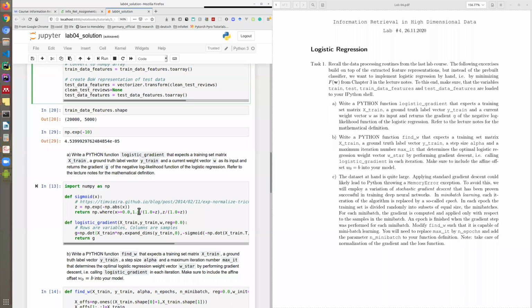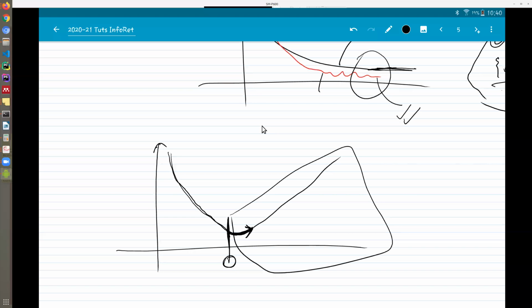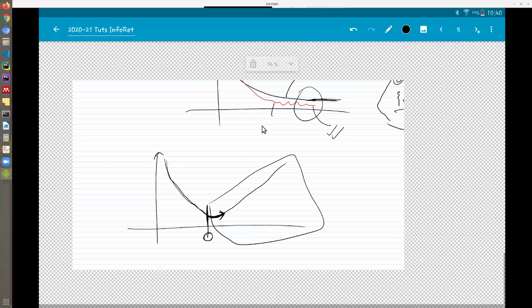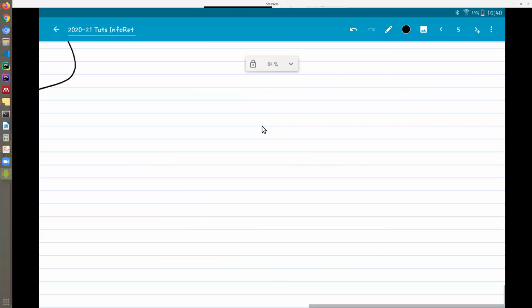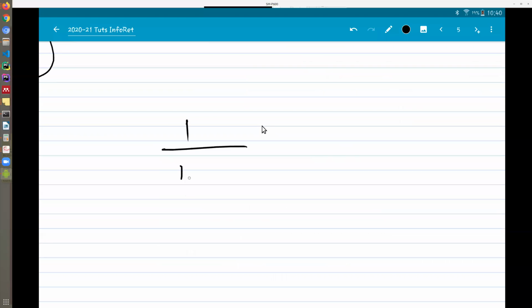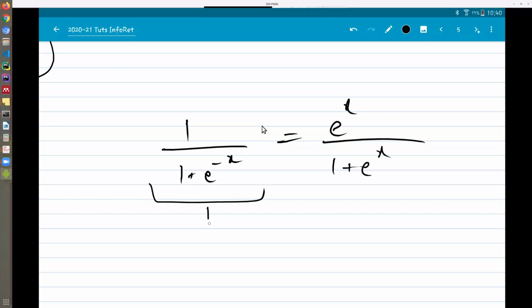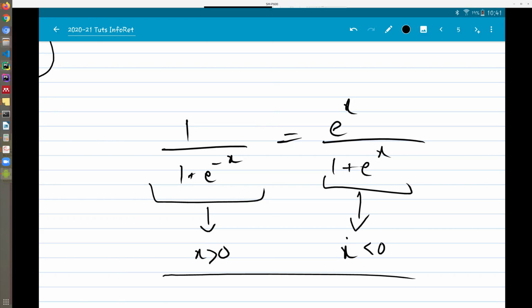Just to refresh this, you might remember that we had two implementations of sigmoid. One was 1 over 1 plus e power minus x, and the other was e power x over 1 plus e power x. If x was greater than 0, this was more stable. If x was less than 0, this was more stable. So this is what we did here.